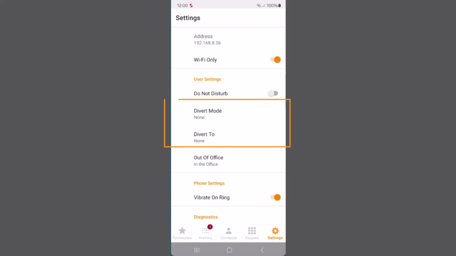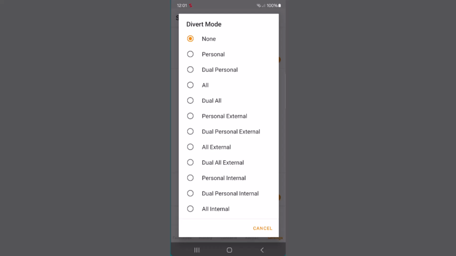Alternatively, you could set your calls to divert to another number. Select Divert Mode and this list will be available. Select Personal when you wish to divert your calls, or select Dual Personal if you would also like your desk phone to ring at the same time.